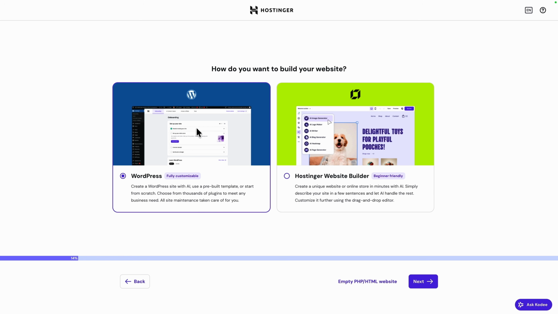But for this project, just select WordPress, then click next.